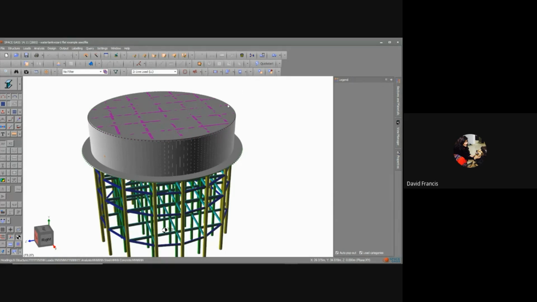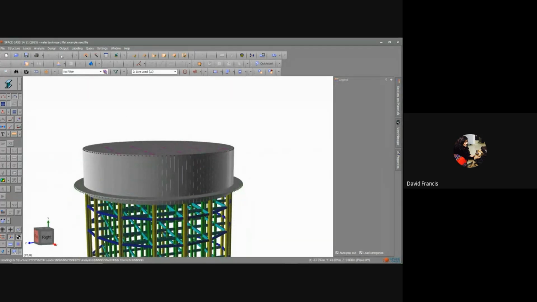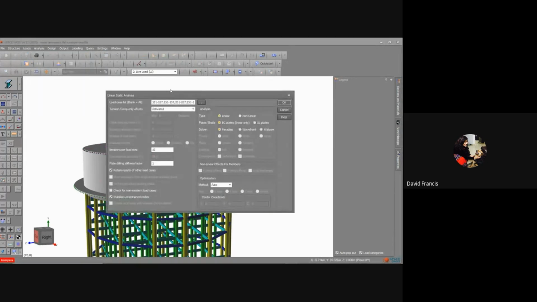Okay, so what do we want to see from here? Let me analyze the structure. You can see how long the analysis takes. I'm going to do linear static. And it's automatically picked up the load case groups.